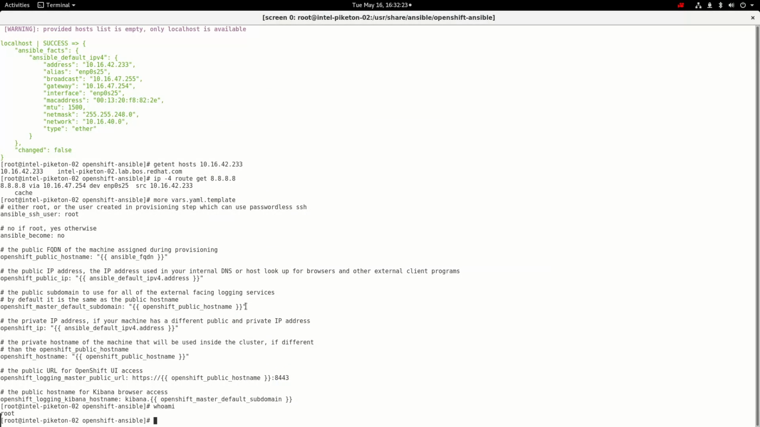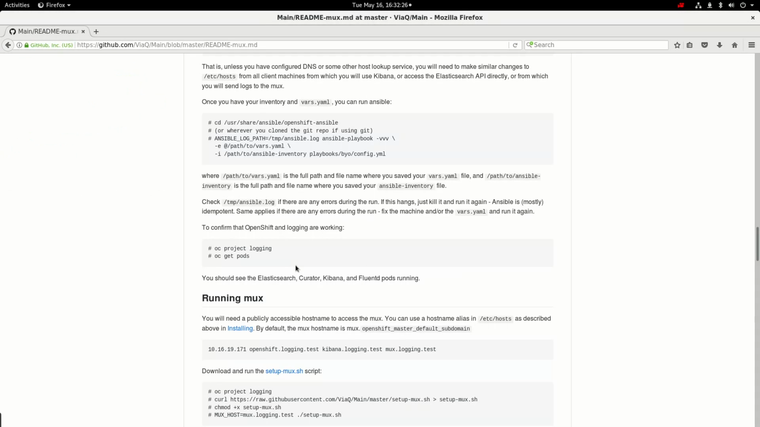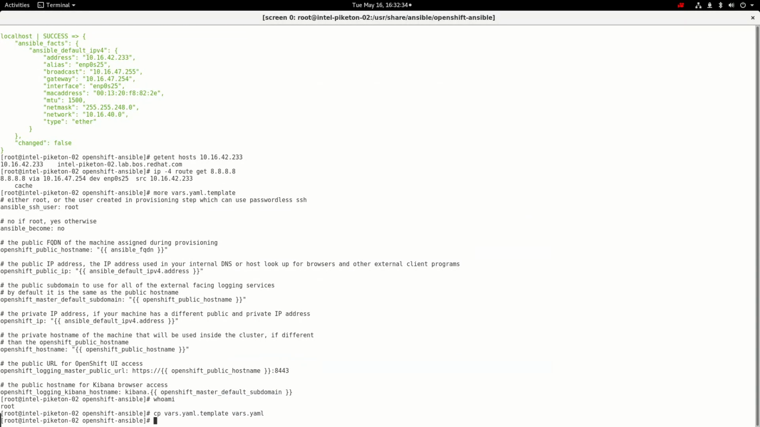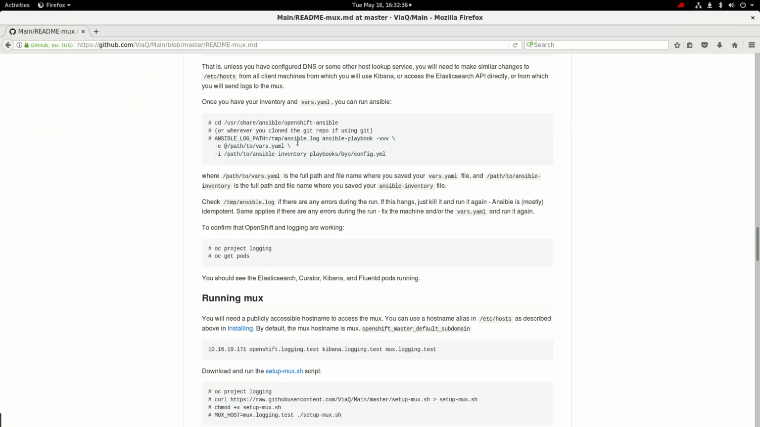So let's copy our vars.yaml.template file to vars.yaml. We're not going to change it, so we can just use it as is. And now let's run Ansible. We can copy and paste a lot of the stuff out of the web page.